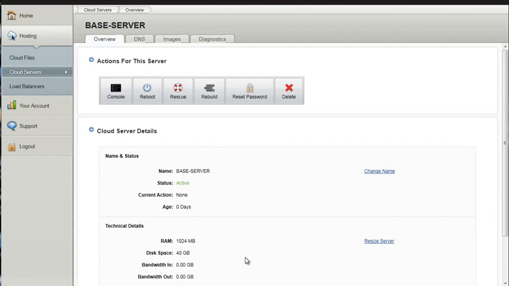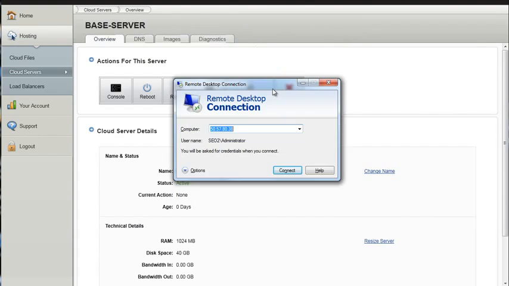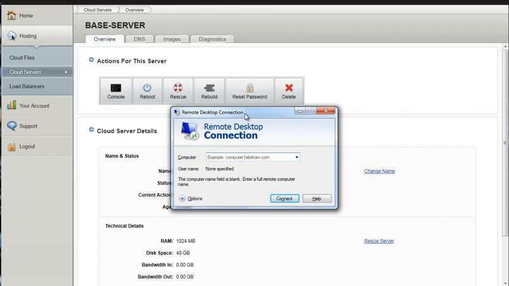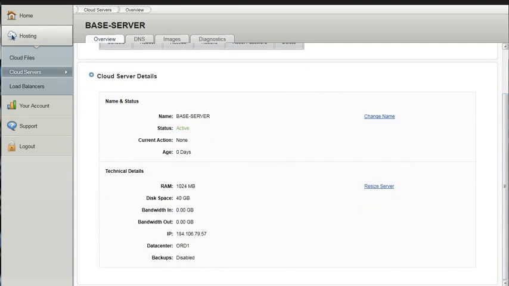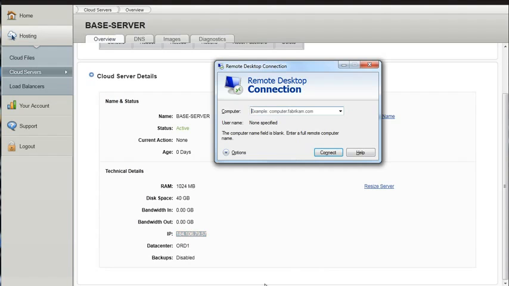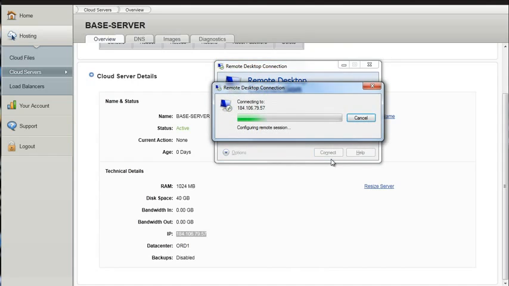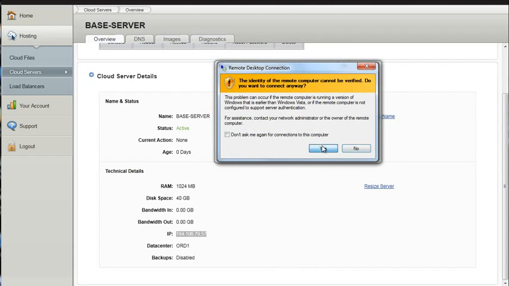Okay, so 5 minutes later your server's ready to go. Simply go to Start, Run and type in mstsc and you'll see this Remote Desktop Connection come up. All you need to do is scroll down, find the IP, highlight the IP. This will all be in an email to you from the hosting provider. You'll get an email with the username and password and the IP address. So we're going to connect. We're going to say yes.